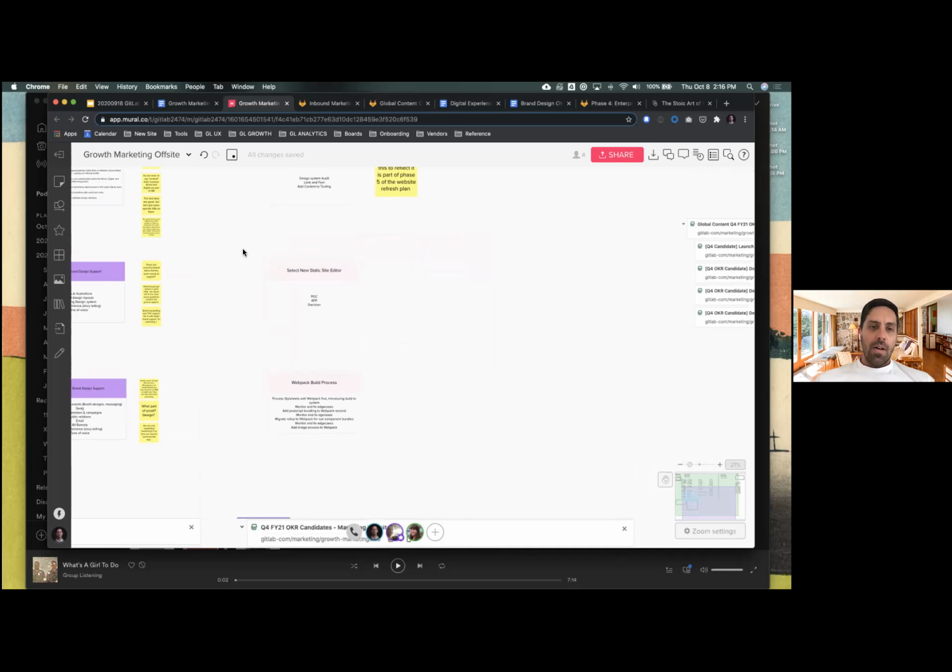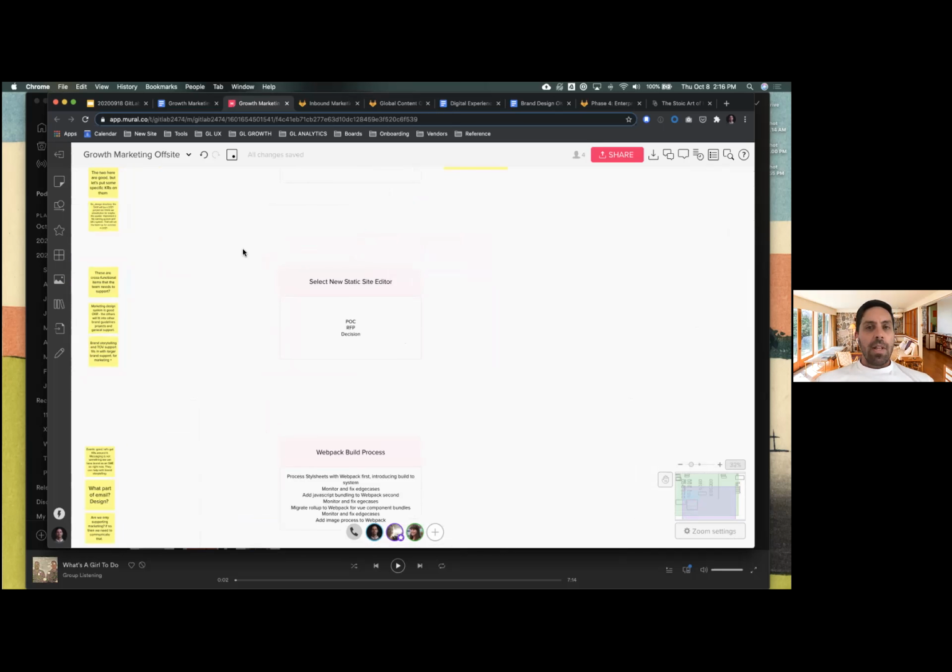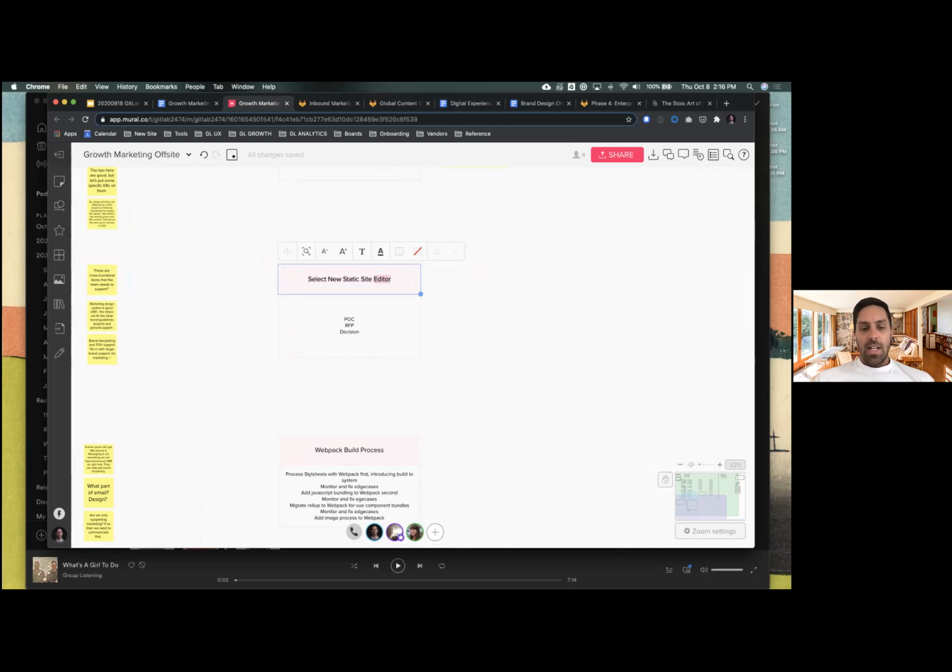And then our fourth is just, similarly to the process we went through with selecting the CMS, having a cross-functional activity where we identify options for a new static site generator. Right now we're on Middleman.